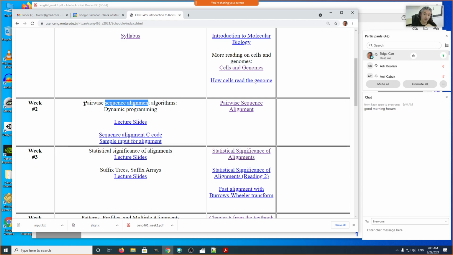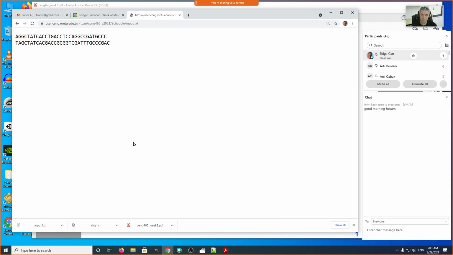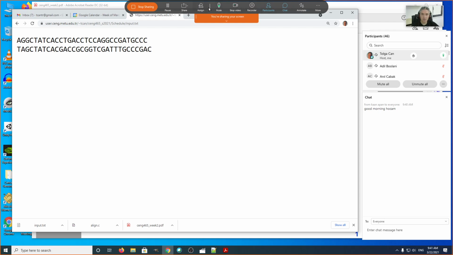And we'll see an efficient algorithm that works in polynomial time based on dynamic programming. On the lecture slides on the course homepage, we also have an example code that aligns two given sequences from an input file like this. If you take a look at this one, these are two DNA sequences.